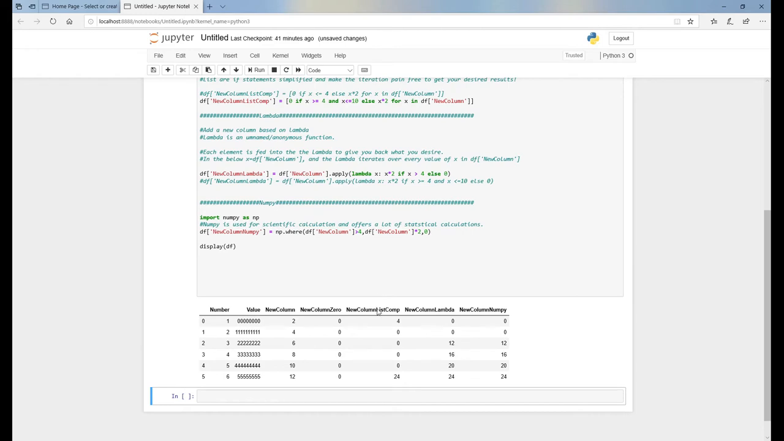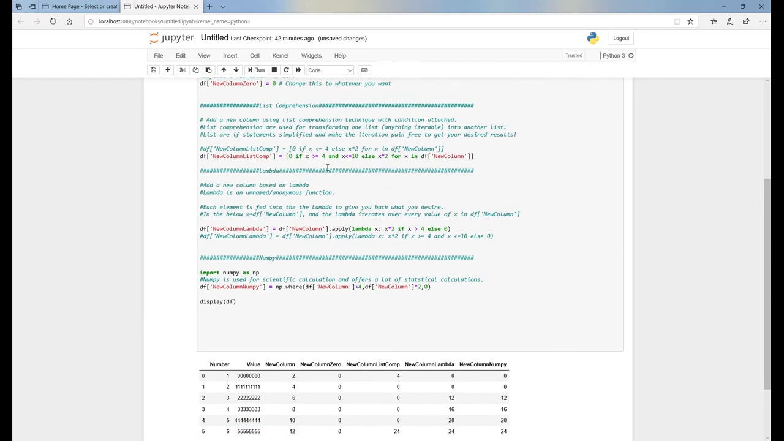Otherwise, we multiply this column value by 2. So in this scenario, 2 is not greater than or equal to 4, so we multiply that by 2. And 12 is greater than 10, so we'll multiply that by 2. So that gives you an example of list comprehension.